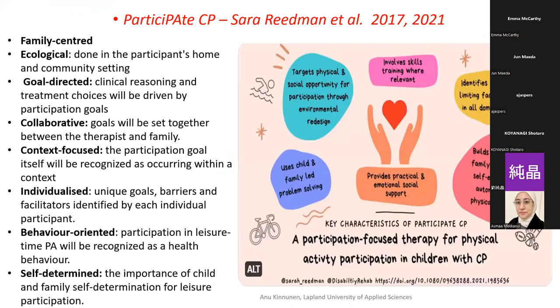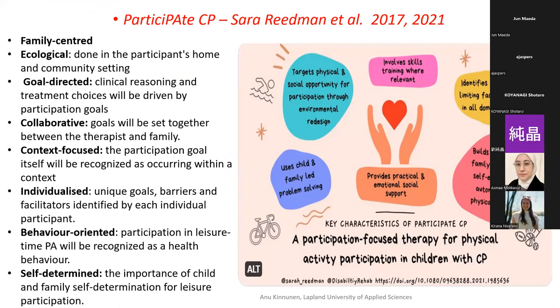So moving on from planning to interventions, we want to present you Sarah Reedman's excellent work on Participate CP based on her research. I think this is a very practical model to use in our rehabilitation intervention. It's a participation-focused therapy for physical activity participation in children with CP. The key elements of this model are that it is family-centered, it's ecological, done in participants' home and community settings, it's goal-directed, so the treatment choice is driven by the participation goals. It's collaborative. The goals are set together between the therapist and the family.